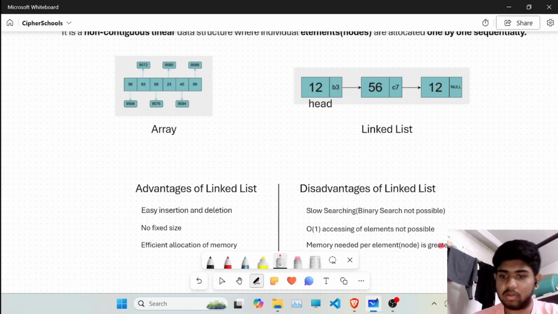Memory needed per element node is higher. Okay. So here if you see, we have a value for every node as well as the address of the next node. So here the memory per node is higher.